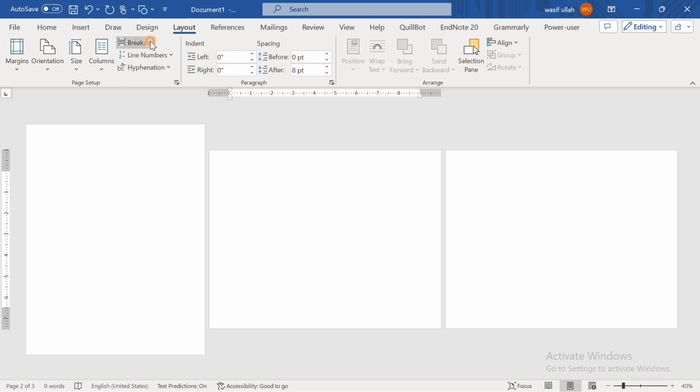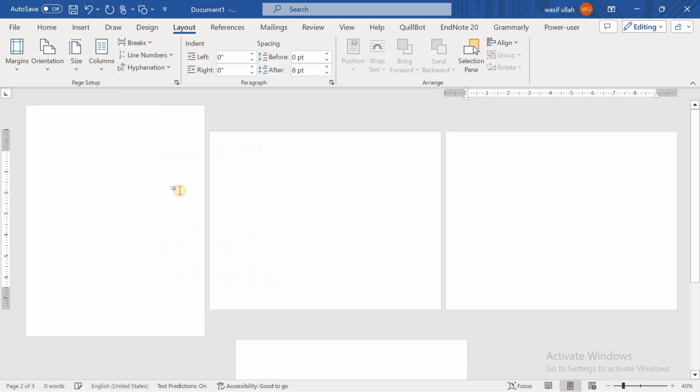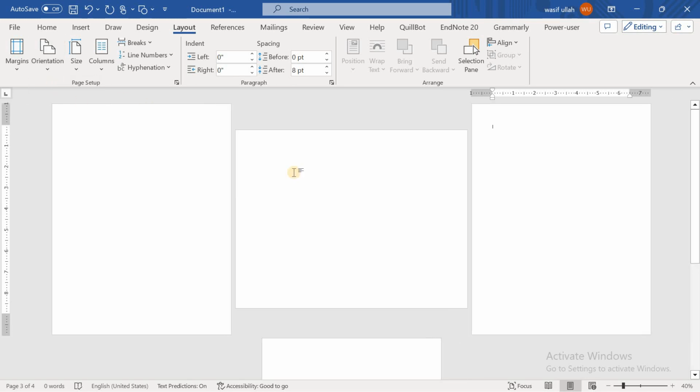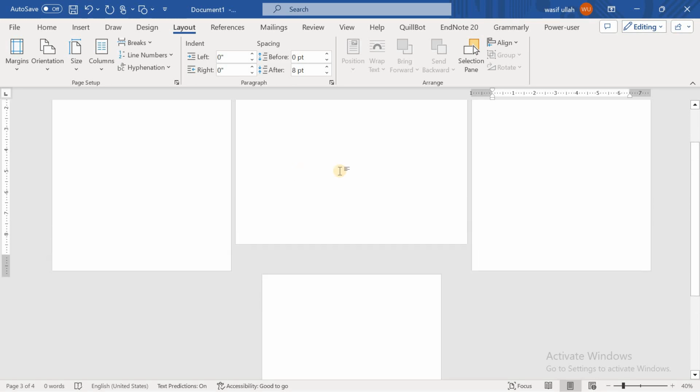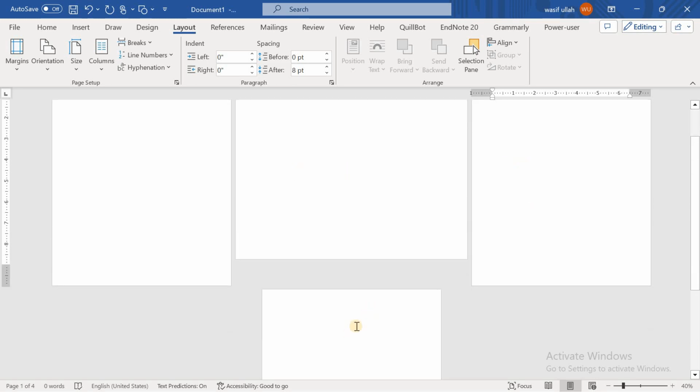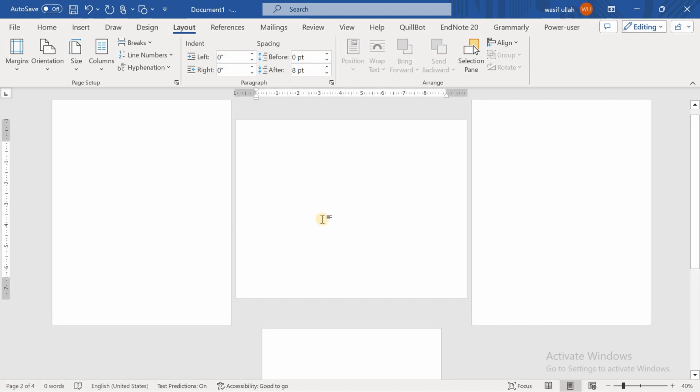Next, what you can do, again, you go to Next Page. I will go to this page, and after that you need to choose portrait. This means right after page number 3, the rest of the pages are automatically adjusted as portrait, and only page number 2 will become landscape. Which is how you can do it.